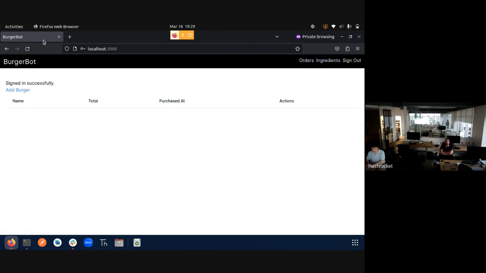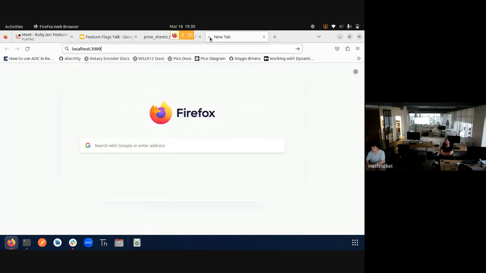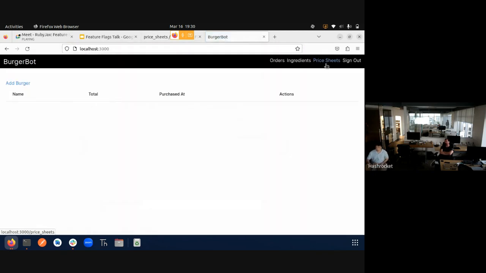Not enabled. And if I go back to my user and go there, I have it enabled. So that's user 1, and the other one was user 2.